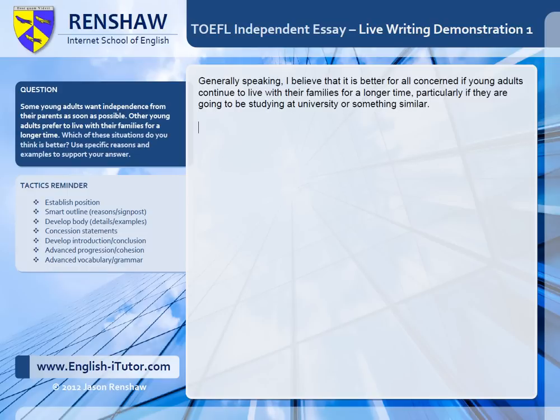Alright, so I've just got a quick introduction. Now, what I'm doing now, that's established my position. I can come back and I can develop that a little bit more later. Now what I want to do is just put in a bit of an outline, and what I call a smart outline, I build in my signpost language.